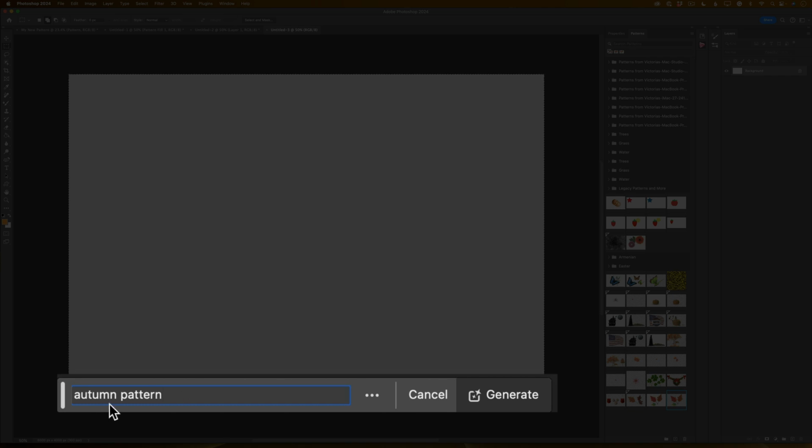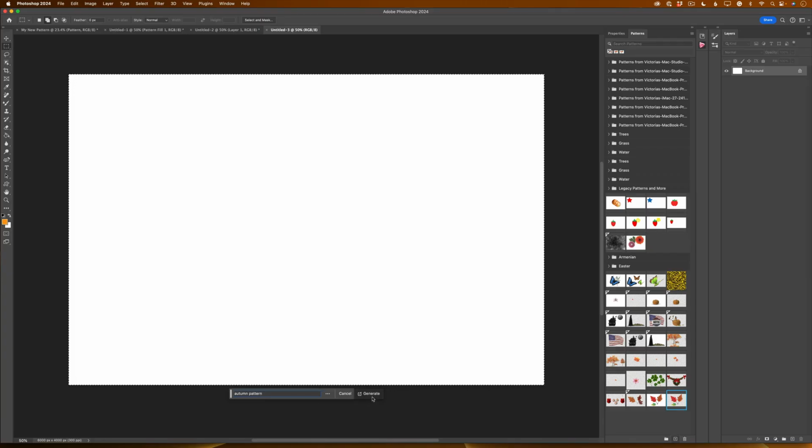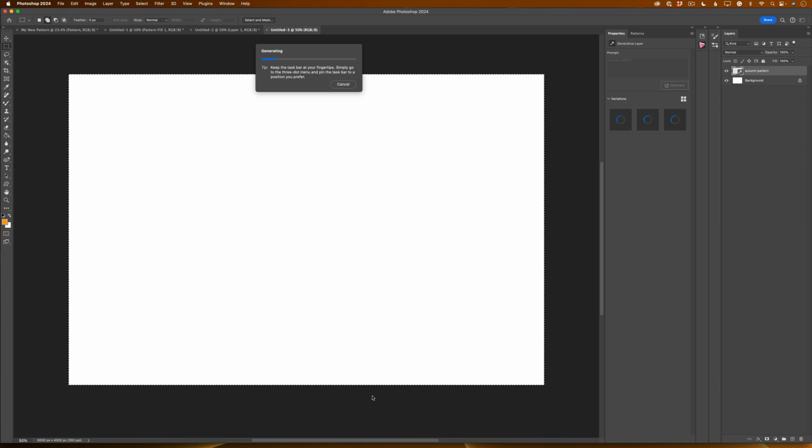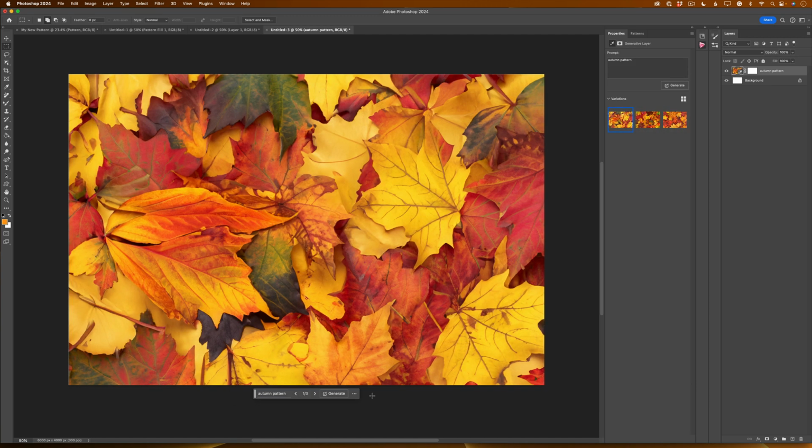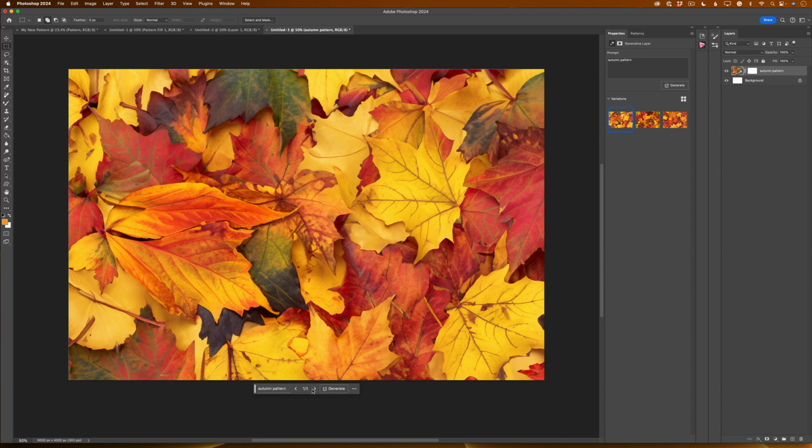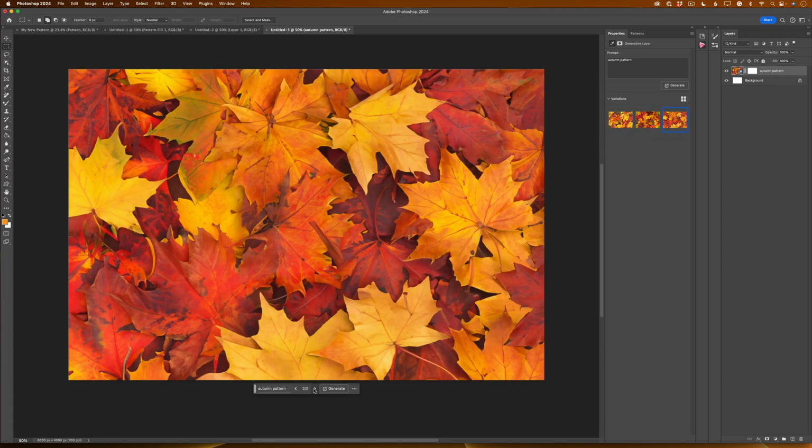Now I will click on generative fill, just like that, and I will type my prompt, atom pattern, just like that. After I typed my prompt, I will click on generate. Generative fill will analyze my prompt and will generate image based on it. So we will give generative fill just a few seconds to analyze it and generate 3 different images for us, just like that.